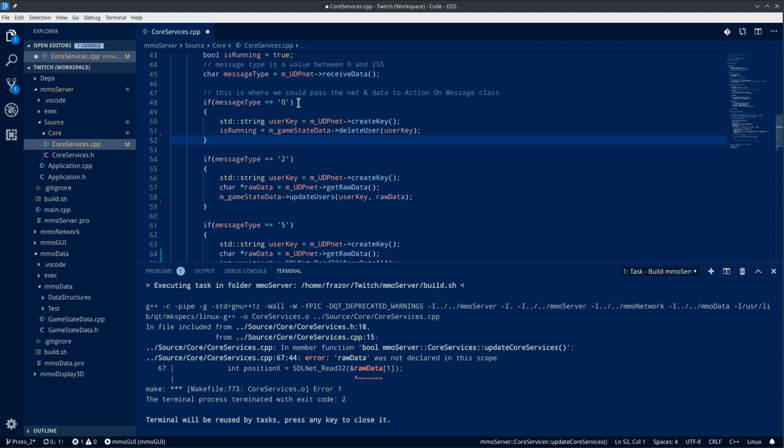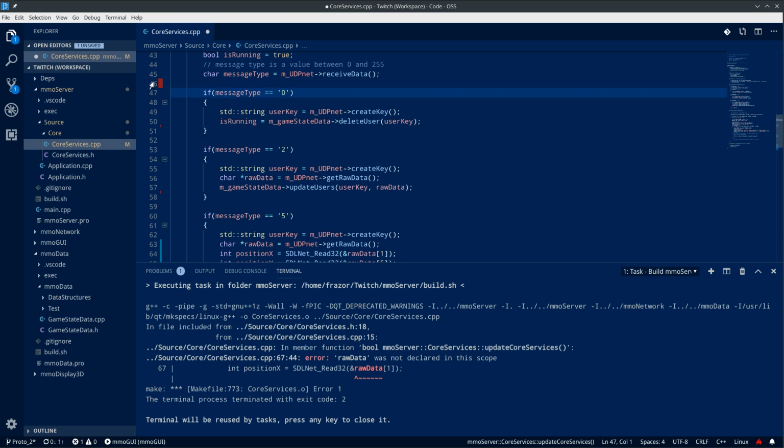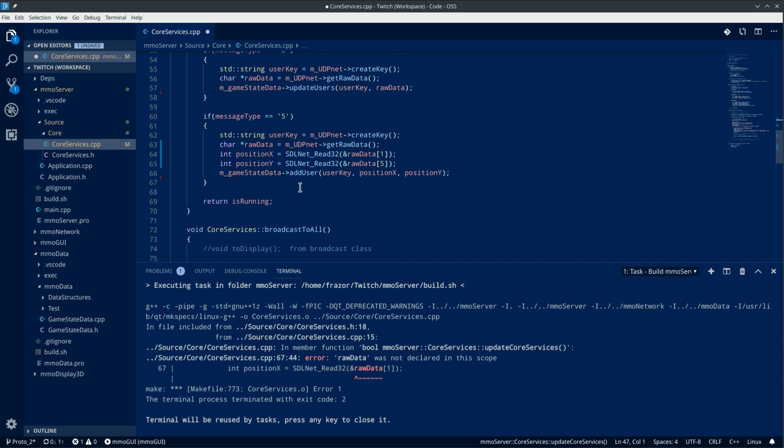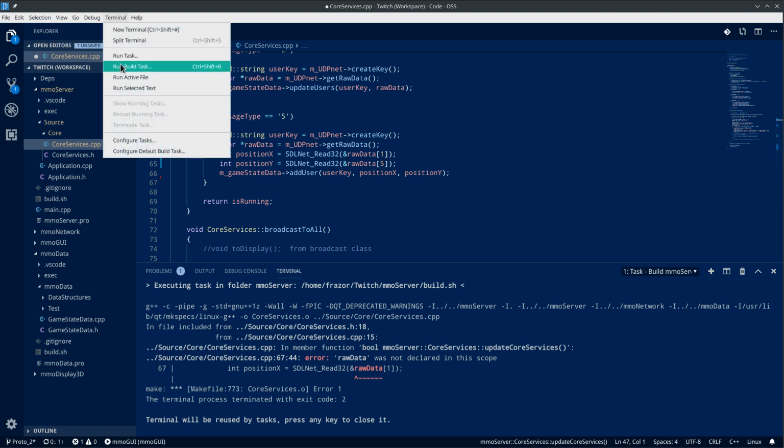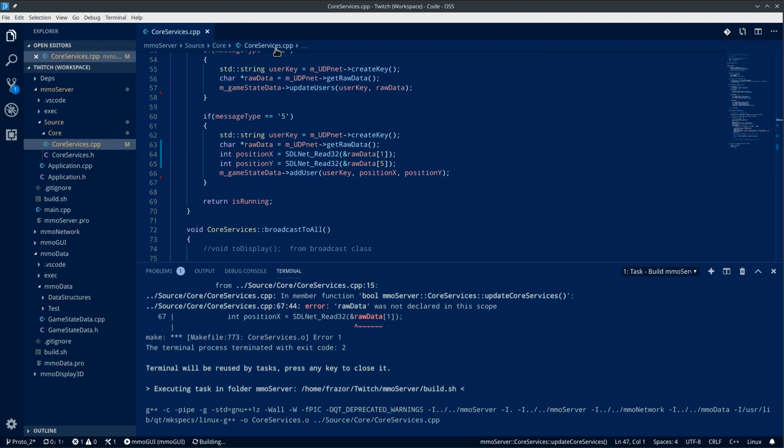Could pass the net and data action on message class. Okay, yeah, I suppose it is. Message type is a value between 0 and 255. Okay, thank you. I'll keep that. On build task. Server.